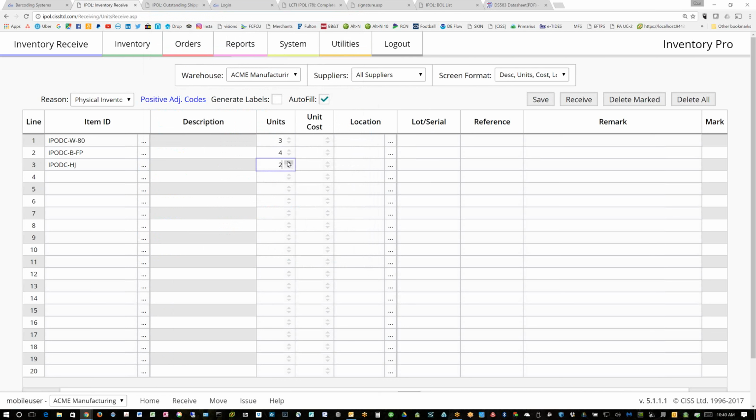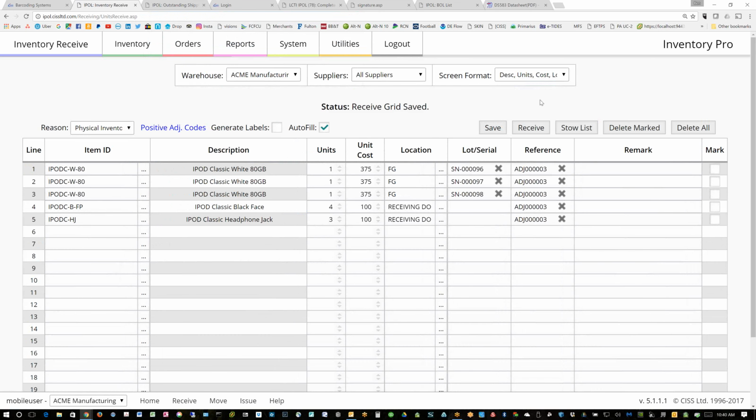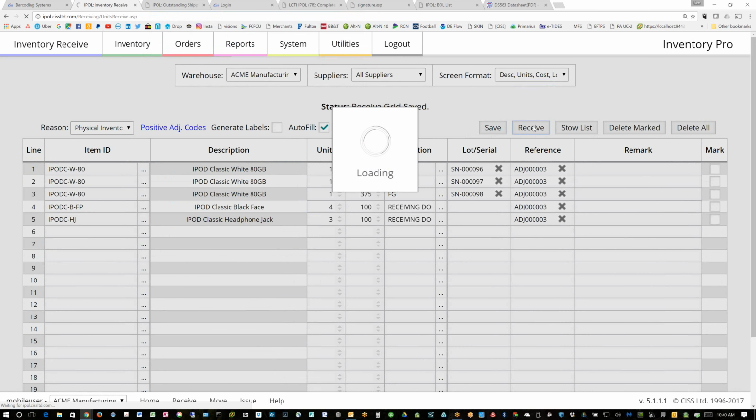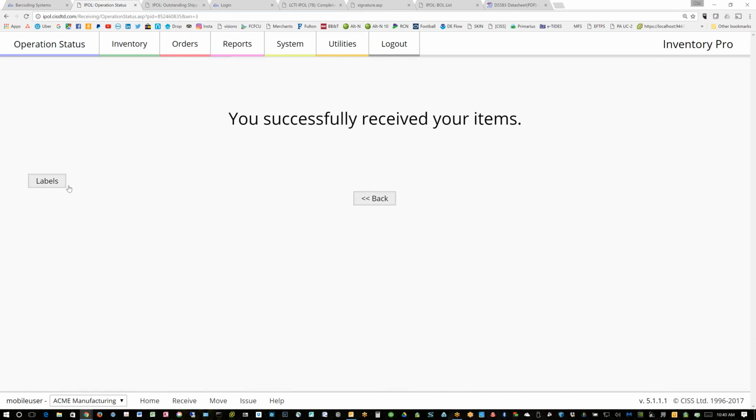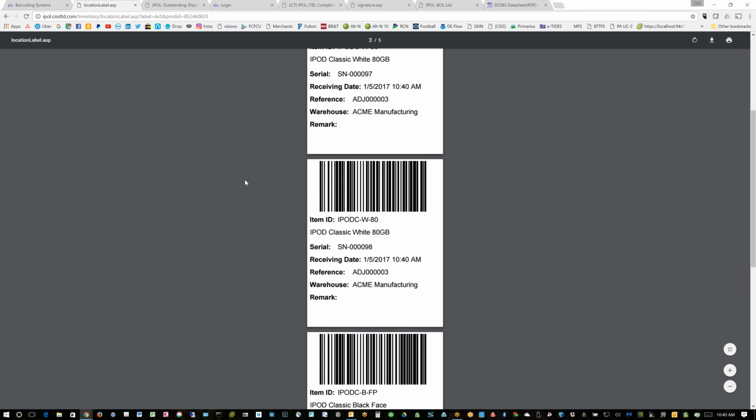This can also be handled through Excel importing as well, I'm assuming? Yes, we have a couple standard import sheets you can use to import stock or do different operations like that. So I just received those items that I did really quick, and we also have receiving labels if you want to print labels. Okay.